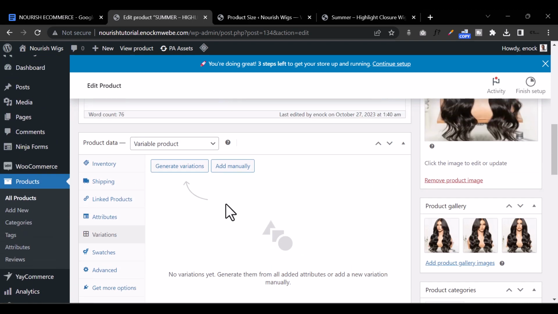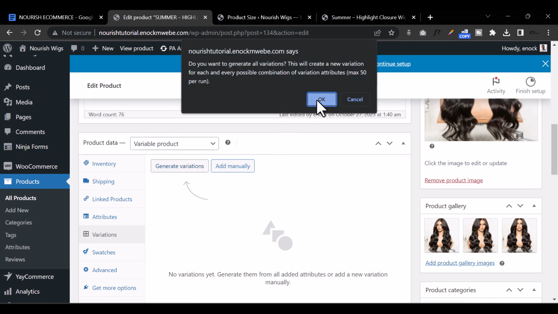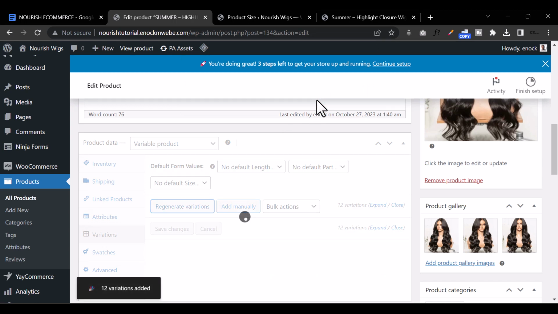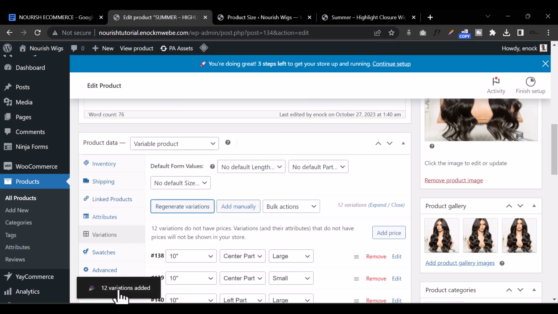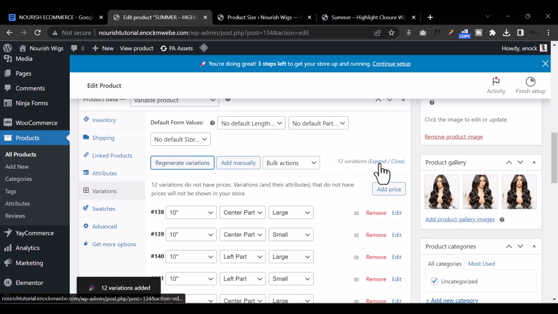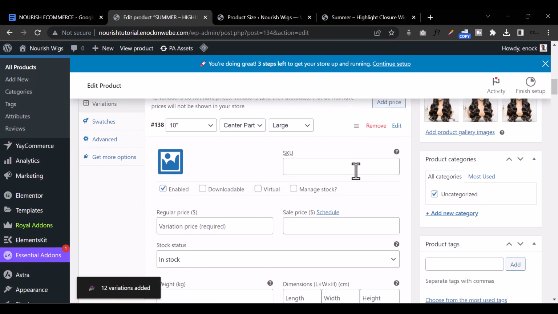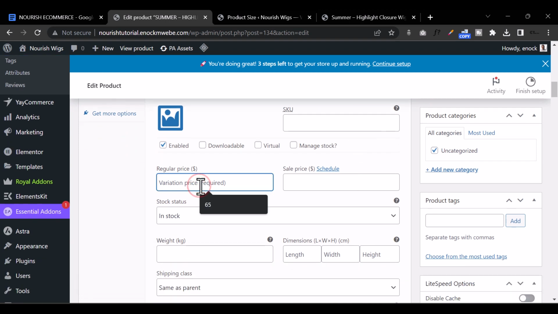Then what I'm going to do is generate variations from all those attributes that we have created. So it's going to bring up that message and I'll click OK. I need to show that all variations have been created. Now I'm going to click expand so that it expands all. Then I have to manually go and add the price for all products.